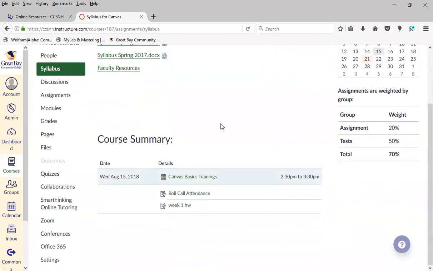The course summary part is going to be filled in automatically. This gets filled in with anything that you create throughout the course. So homework assignments, roll call attendances, any kind of schedules you have on your calendar, tests, all that stuff will start filling out the course summary as you build them. And then students can see this piece so they can see what's upcoming in the course.